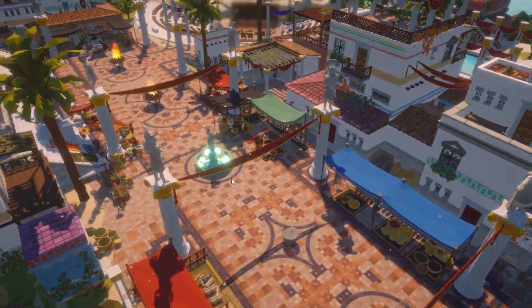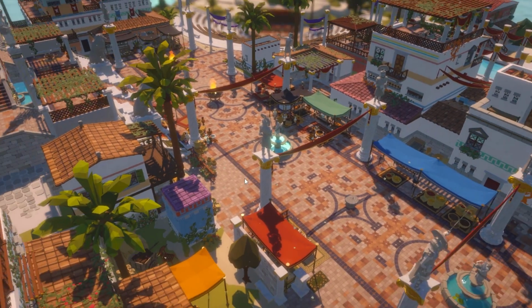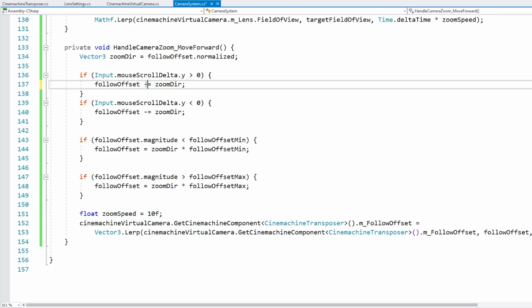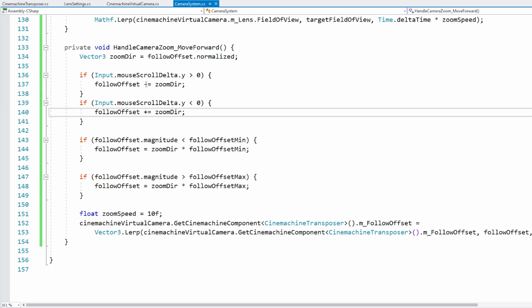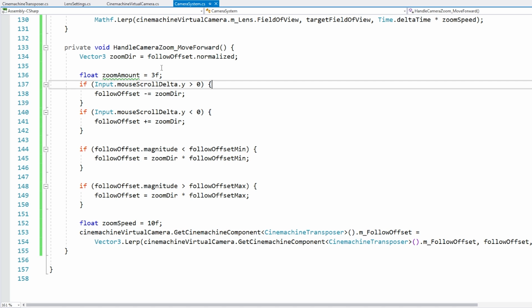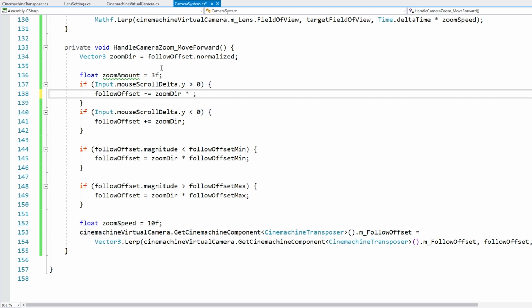So it's zooming a bit way too little, but the logic does work, except it's also reverse, so let's fix that. So here, just swap these out, so this one is a minus, and this one is a plus. Then for the amount, float for the zoom amount, let's put it at maybe 3F, and then the zoom direction, we just multiply by this zoom amount.